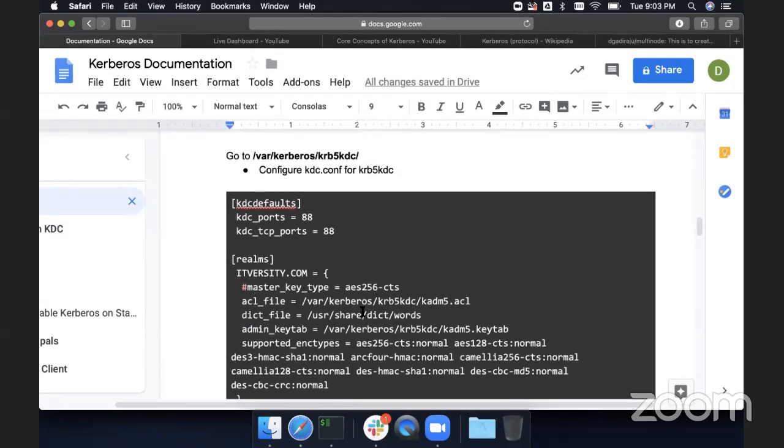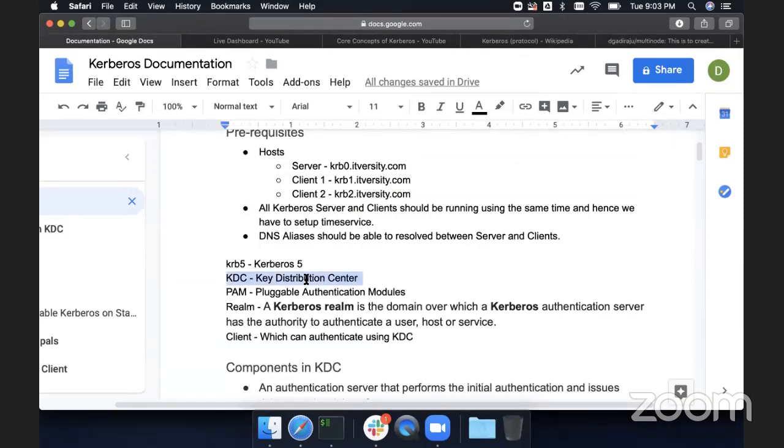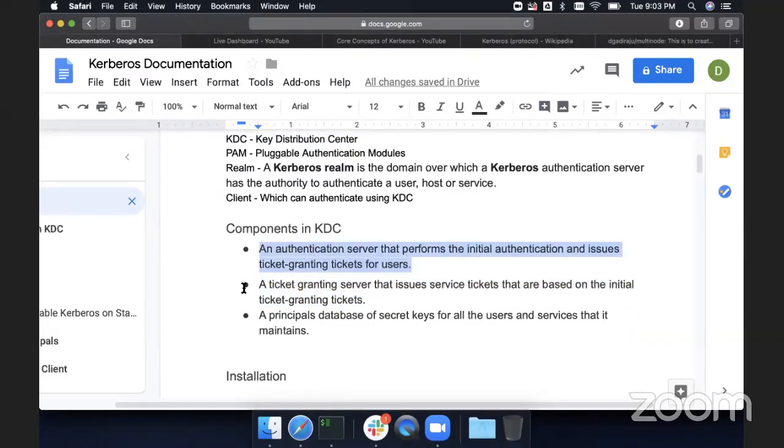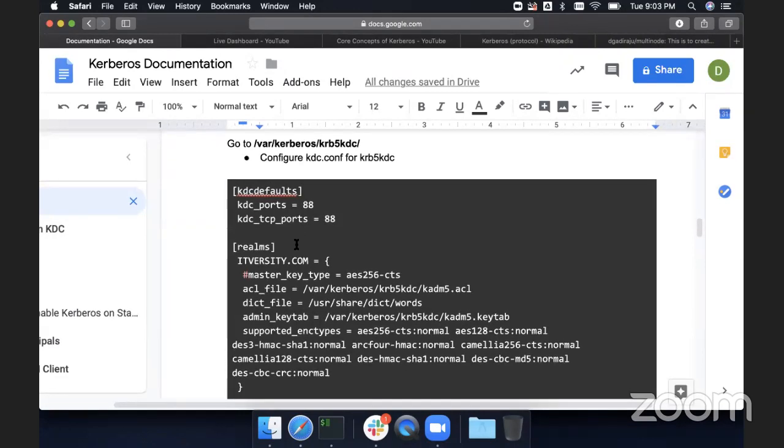Now let's go through the configuration. First, we want to configure the KDC. KDC stands for Key Distribution Center. This is the one which will actually give the keys. And then it has multiple components, as I have mentioned to you earlier. One is the ticket granting server, and the second one is the authentication server. Here we are just configuring the KDC, which means it will impact both the ticket granting server as well as the authentication server.